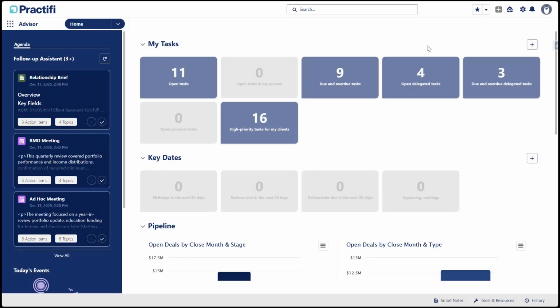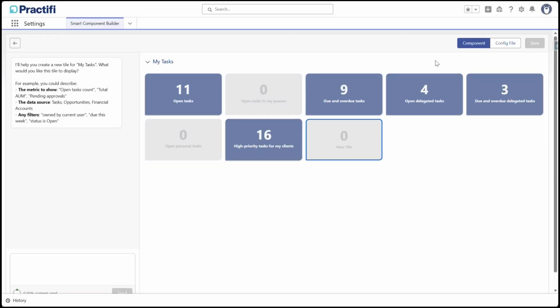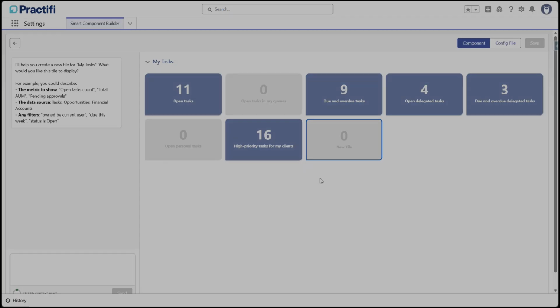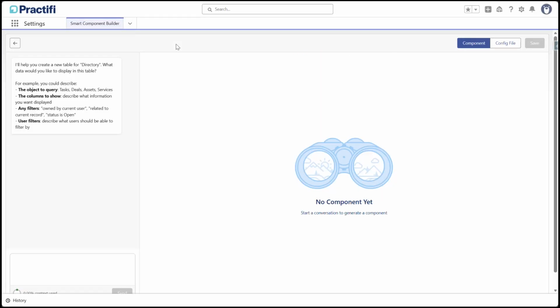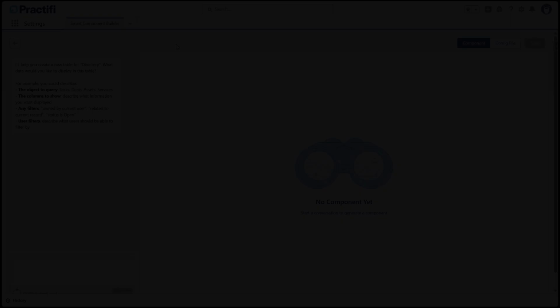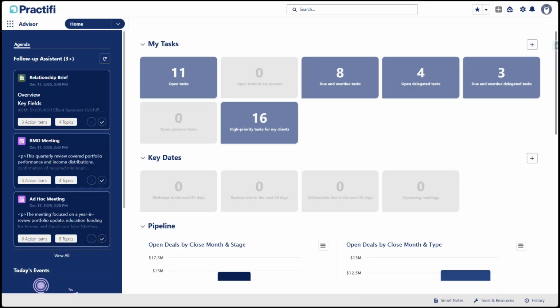To add a new tile component to an existing tile row, click the Add icon above the tile row. Smart Component Builder opens with the new tile highlighted. Lastly, to add a new table component, you can click the Add icon on a table viewer to open Smart Component Builder. Let's walk through creating a new homepage tile from scratch.